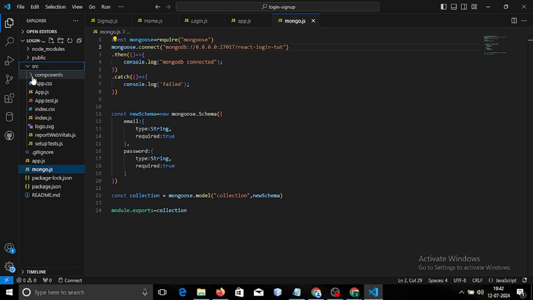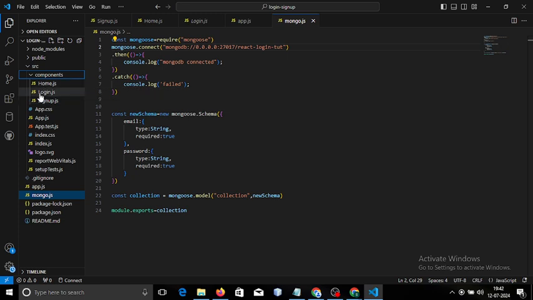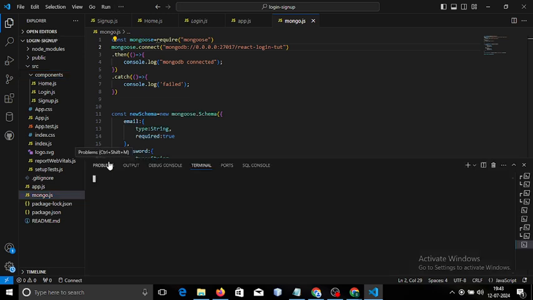I have added a components folder which will contain three files: home.js, login.js, and signup.js. So these will be the modifications. The remaining things will be the same. Let us discuss them. Let me run this. Meanwhile, we'll be discussing the code because the execution will take some time.